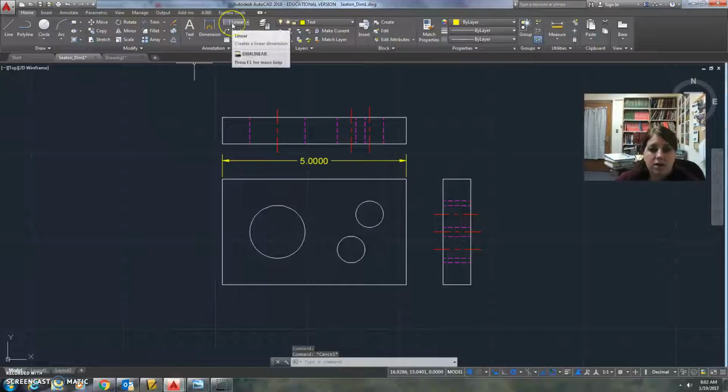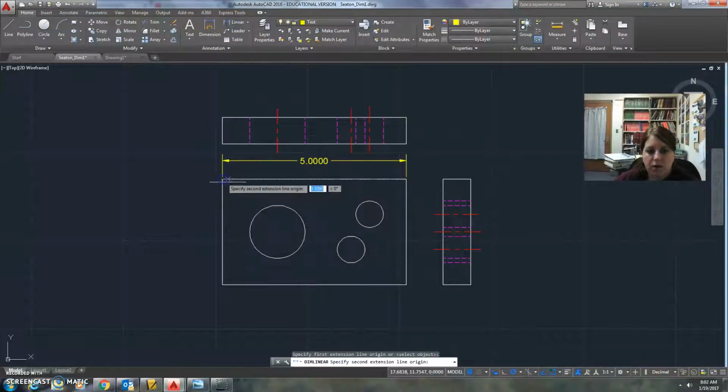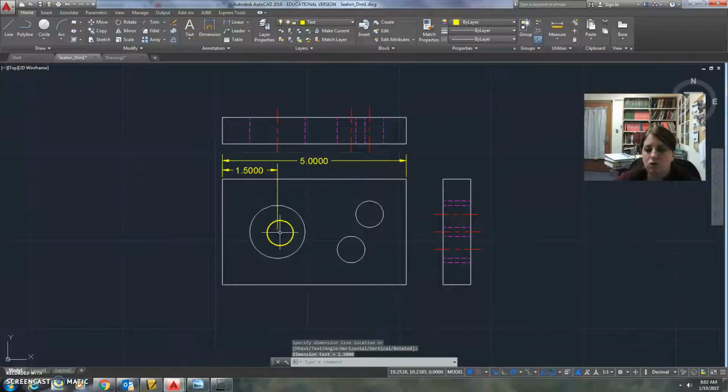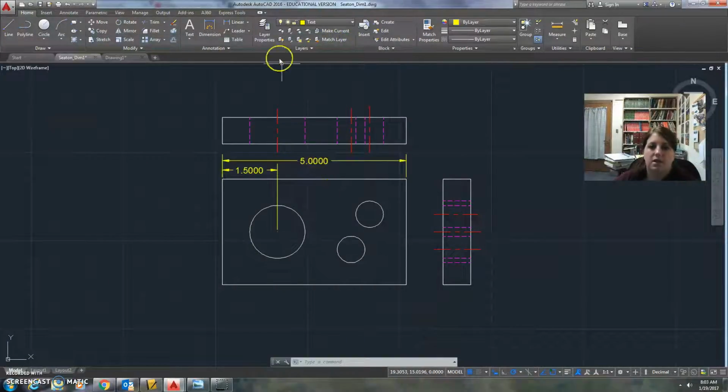Then another way to do it is to do linear dimensions. And so that's where you can pick 1 point and then a second point, and it'll tell you how far it is between those 2 points in a linear fashion. And that's how you're going to get a lot of these dimensions. Then notice that these dimensions look different than these dimensions. These have 2 zeros, and then these have a lot of zeros.